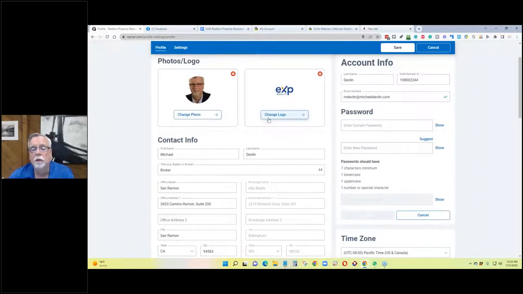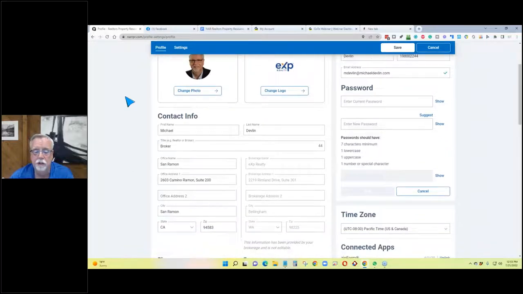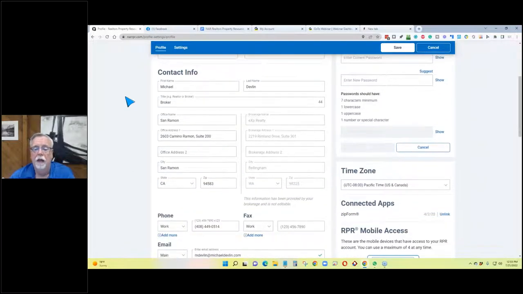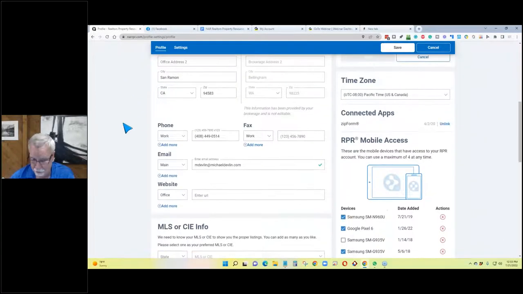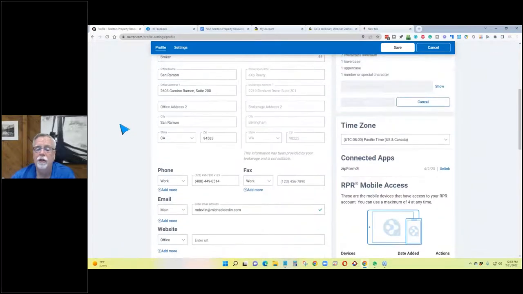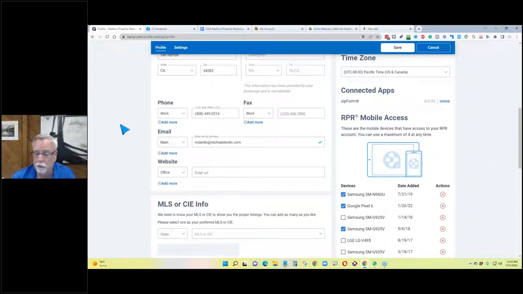Your broker usually has to upload the broker's logo, right? Changing the logo, I don't even know if you can do that. My broker doesn't want you to be changing the address and stuff like that. Nobody really cares. It's not a requirement that an address be on things, not by the Department of Real Estate. If it really bothers you, I can show you how to get rid of it.